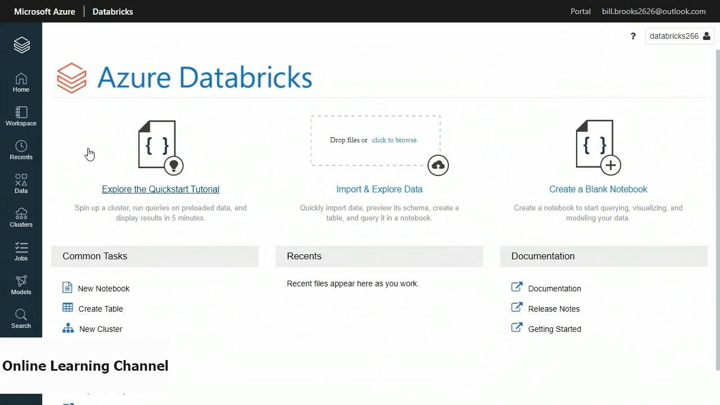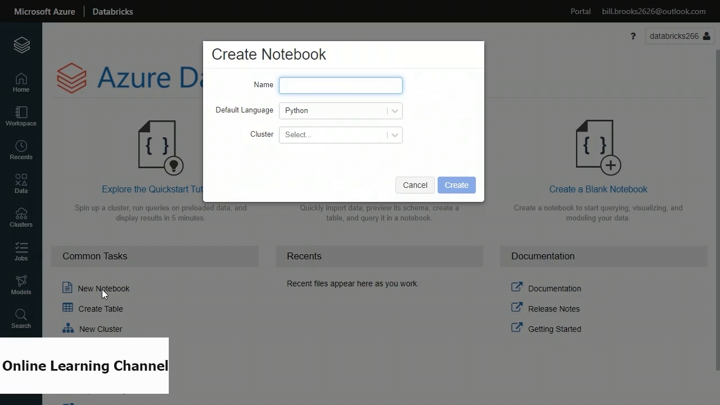Okay, so here in Databricks, under Common Tasks, I can click New Notebook. And I can just give it a name. This is just going to be a demo_notebook. This is going to be a demo notebook. Hit create.